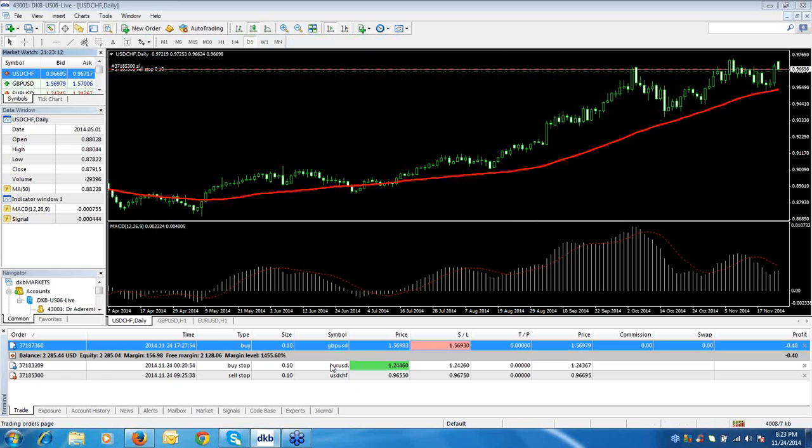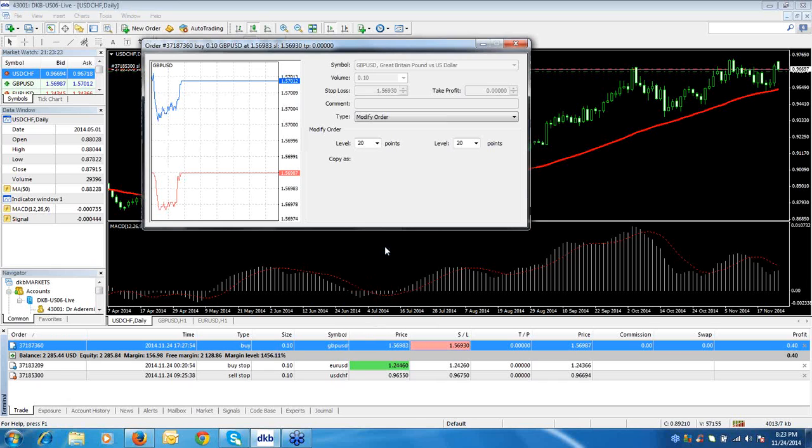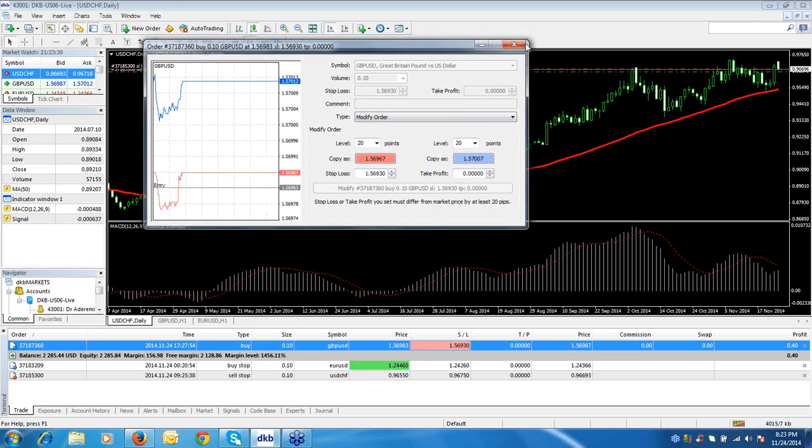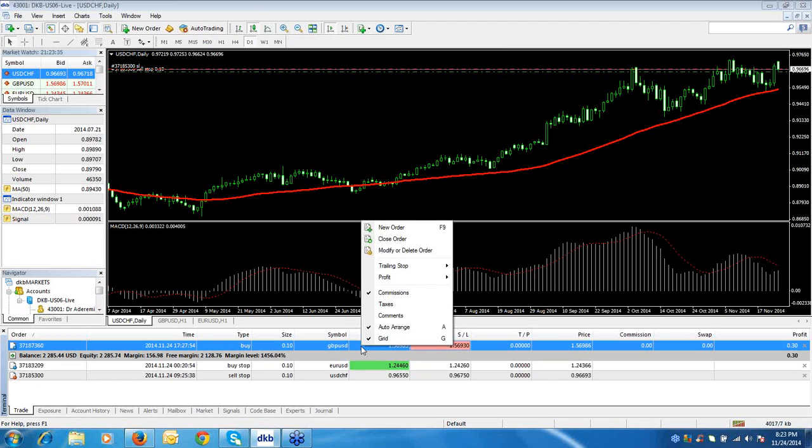Once you have a live trade, you can see I currently have a live trade. You can modify the orders if you want. So if you select the live trade you're trading and you right click over that live trade, you can modify your order. So you can modify the order to change your stop loss, or to change your take profit. Or if you just want to close your trade, again, you just right click over the market you're trading and you can just select close order, and that will close the order. Obviously, I don't want to close that, so I'll leave that alone.